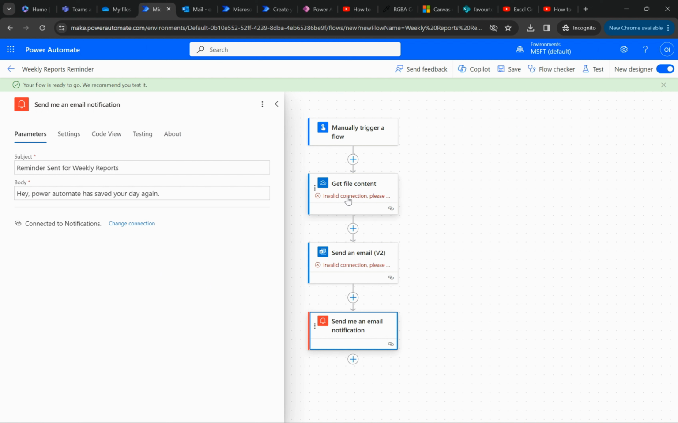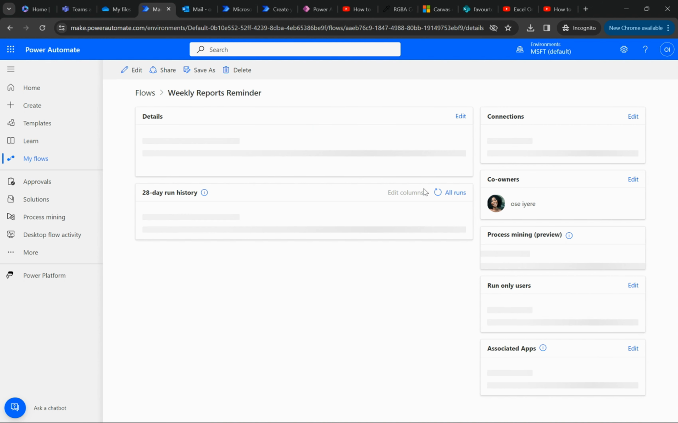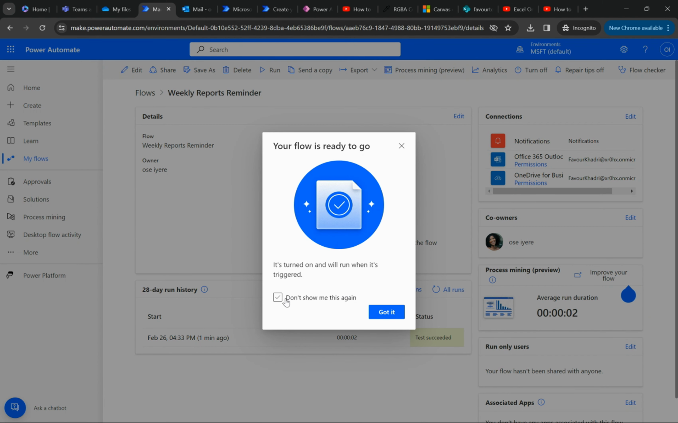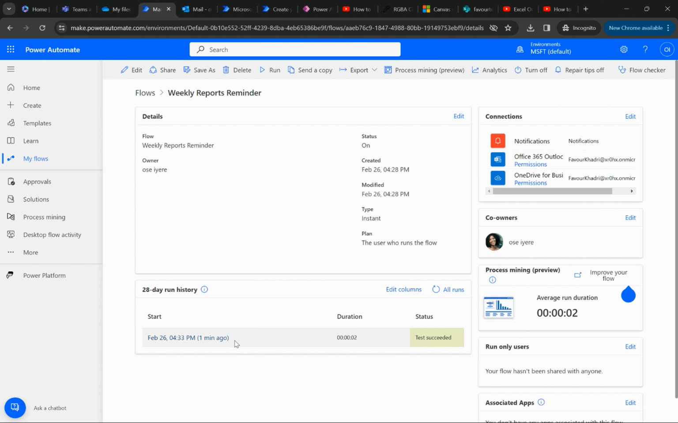This invalid connections, they would clear. However, if they do not clear, what you need to do is to check that your connections are valid, and you would see the connections on the top right hand side there by your flow. You would see if there's a need to grant any permission, or if your permissions are working just fine. So this is the last flow we just ran. The test succeeded. And look at all the connections. It's connected to notifications, has nothing to do with my email. This Outlook is connected to my Outlook. That was the email I got, and it's also connected to my OneDrive for Business, which was where I saved the document that it gets the attachment from.